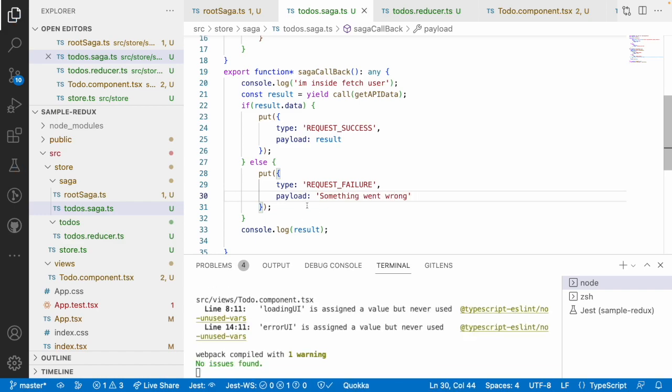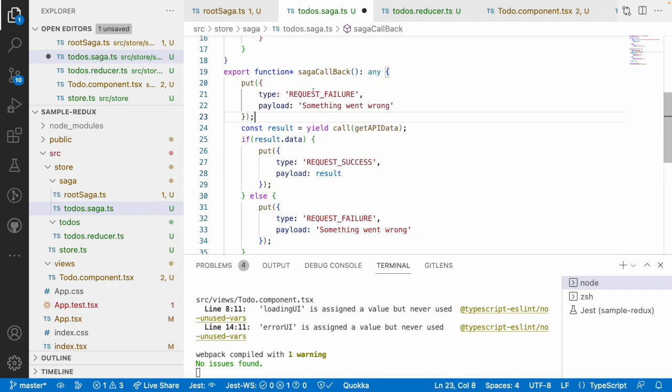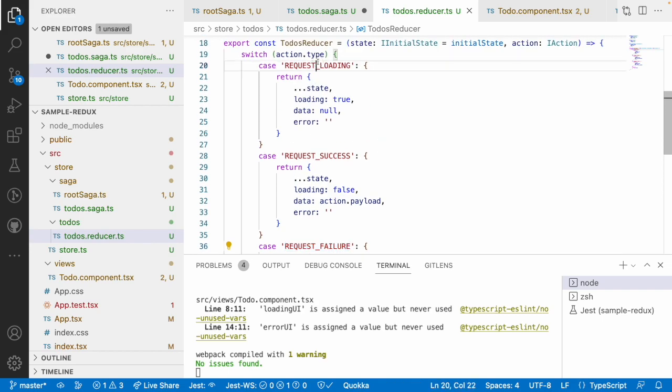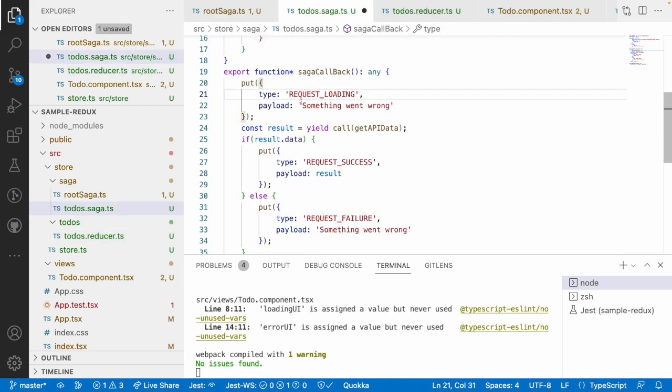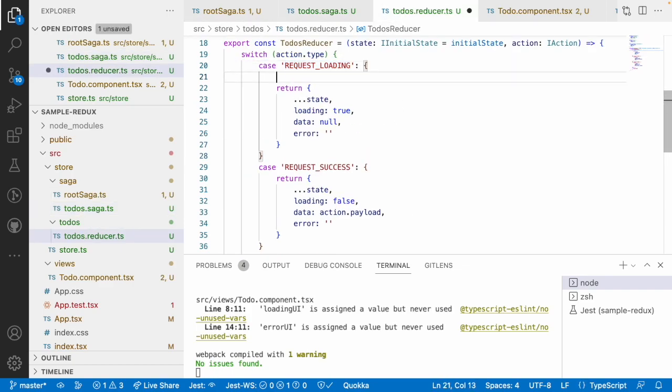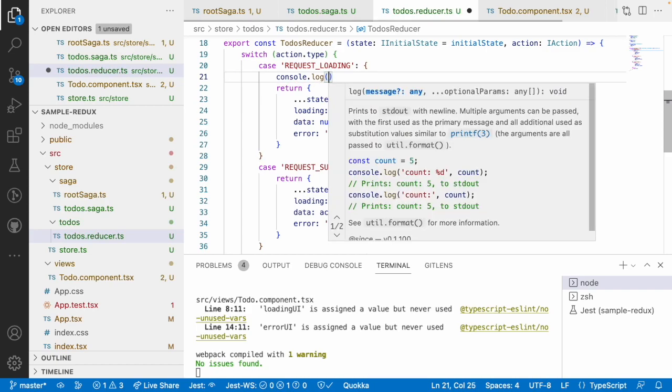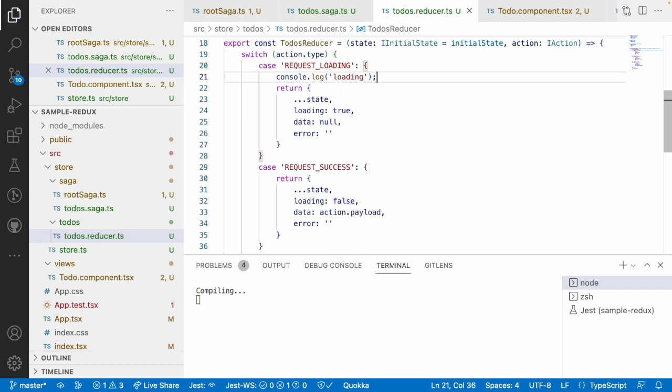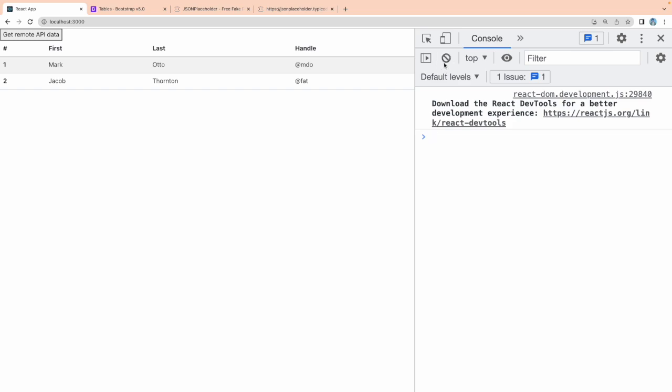Save this. Whenever this Saga callback is called, I need to call my loading also. So let me copy this and put it over here. This time my dispatch is something related to loading, and the payload is not needed for us. So this gives us a yield of put, and once it is successful, we are sending the data to our reducers. So let me go into this, and let's write a console log inside our loading, and save this.